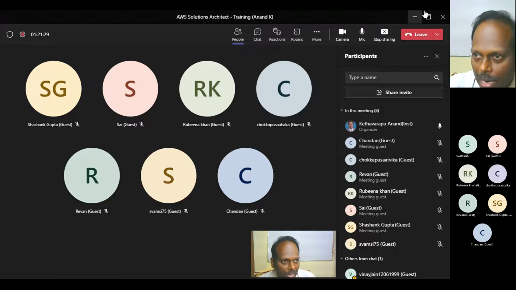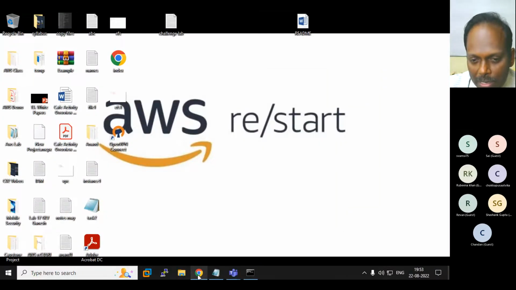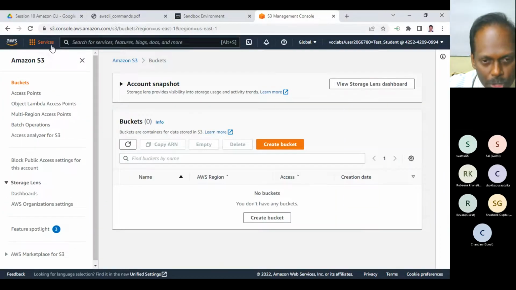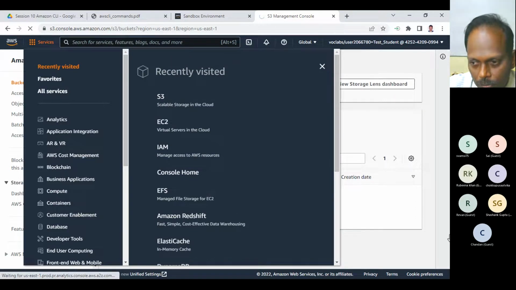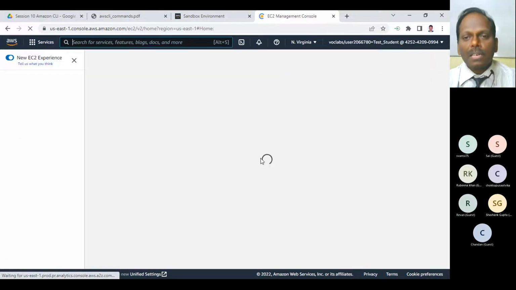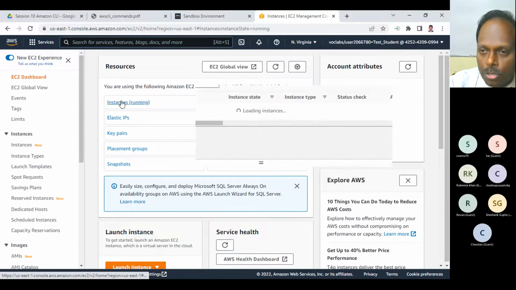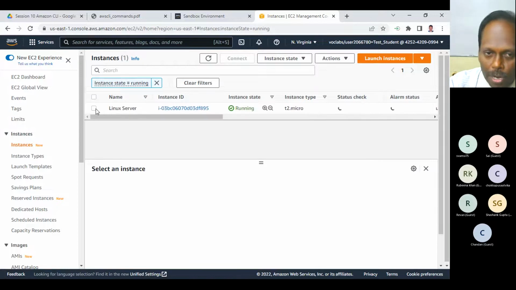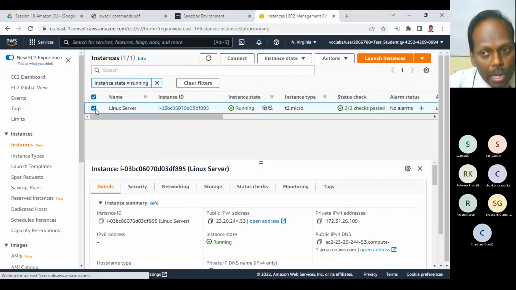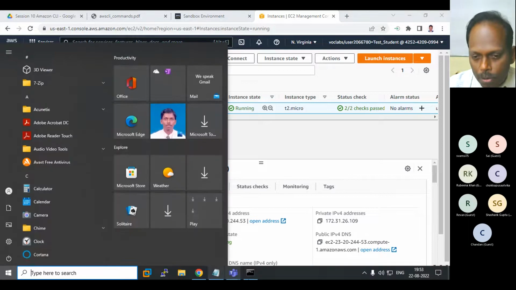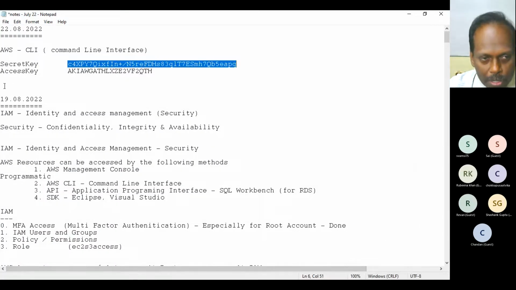Now let me show you EC2. I'll just go to EC2. Imagine he is a server administrator. So here he has an instance running. IAM along with CLI will do a lot of good things for you. In the Linux server, you see this one, this is your instance ID. Just copy your instance ID. That is enough for those people, for the server administrator.